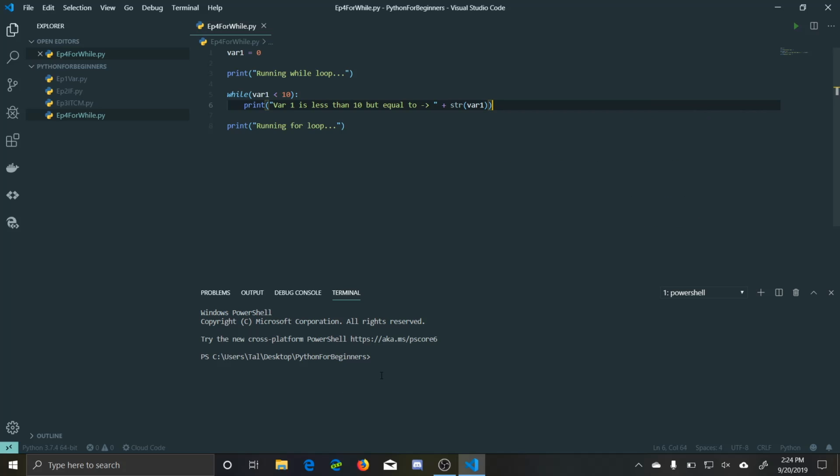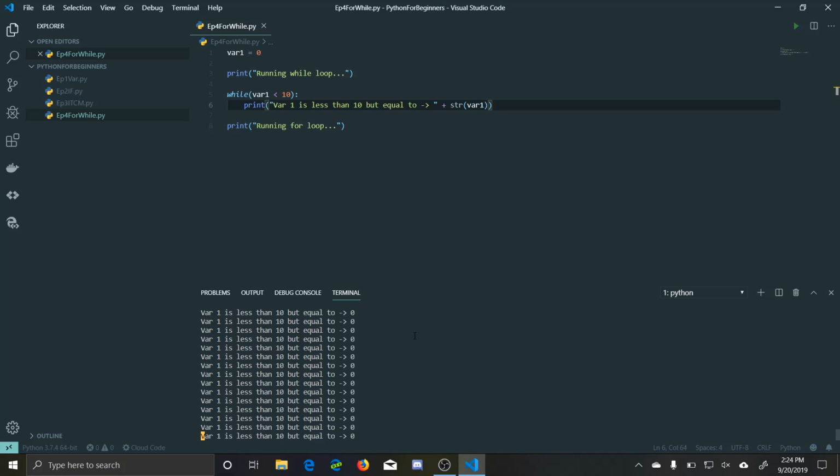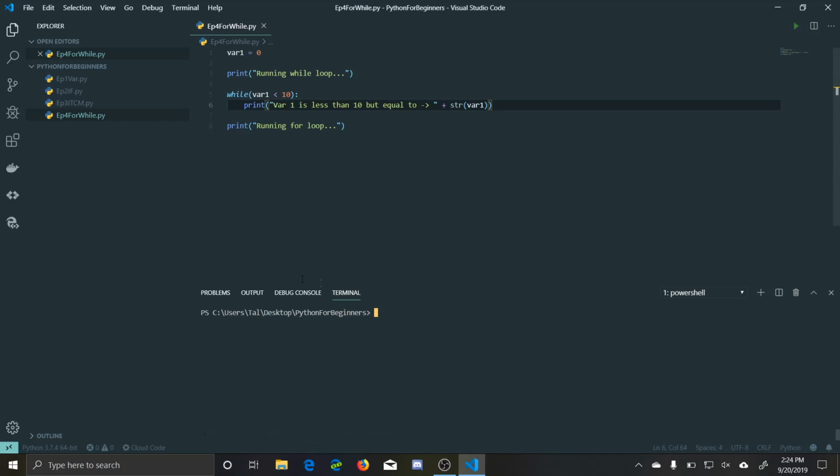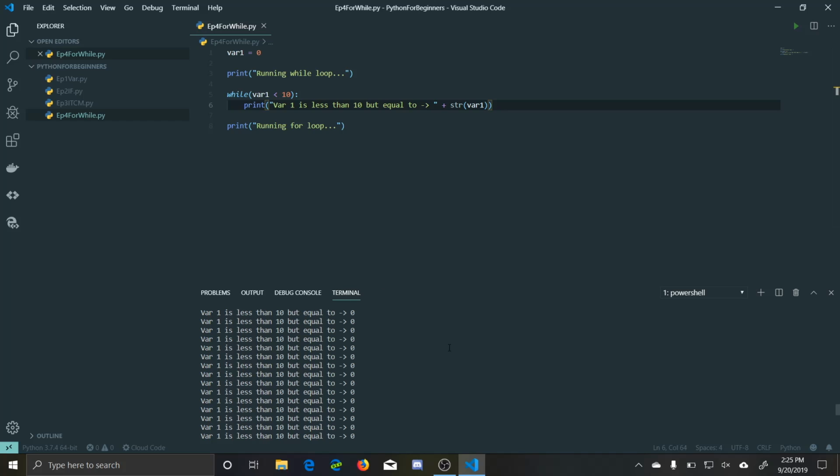There we go. Now if we go ahead and run this program, we'll do Python episode 4, tab auto completes. Oopsie. This is what happens when you forget to increment your variable within a while loop. You can get something called an infinite loop right there, or just printed out an infinite amount of zeros.